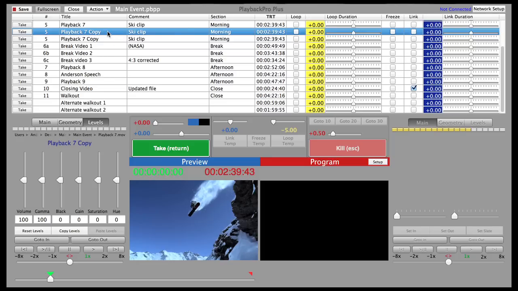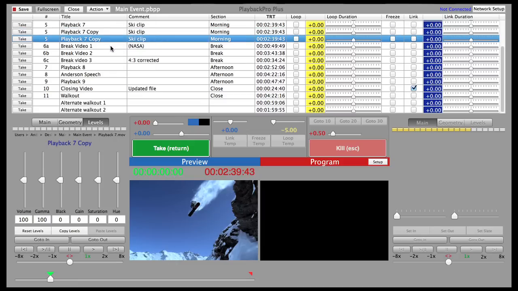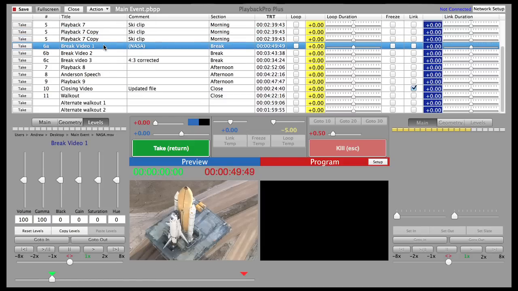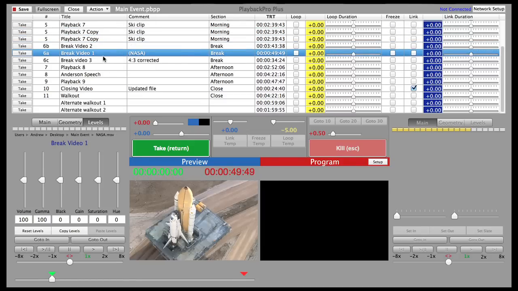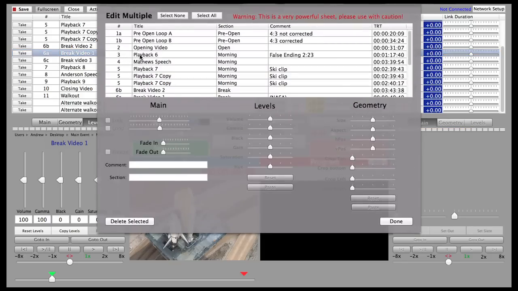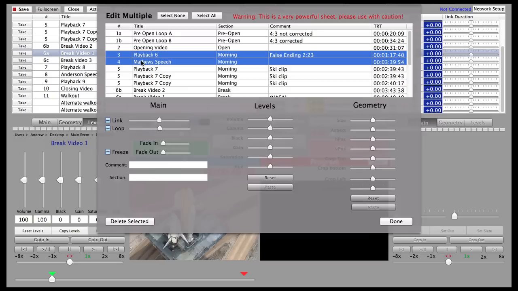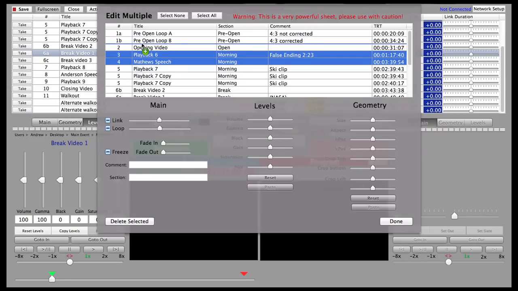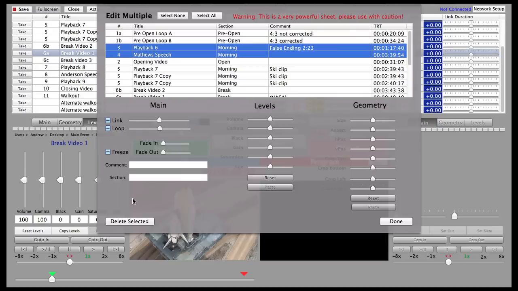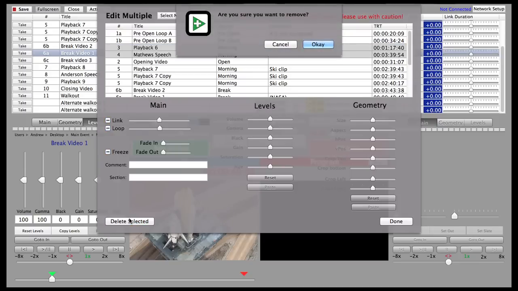To move a clip in the playlist, use the Action pop-up menu and select Move Up or Move Down, or just drag and drop. To move multiple clips, use the Edit Multiple function, also under the Action pop-up menu. Within this dialog box, select multiple clips by holding down the Command key on the keyboard and clicking on the clips in the list. Then just drag and drop to move them, or use the Delete Selected button to delete them.